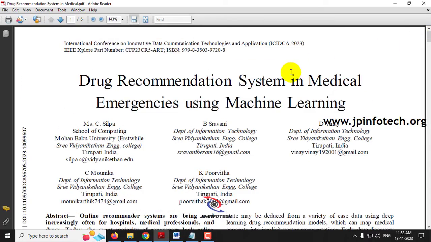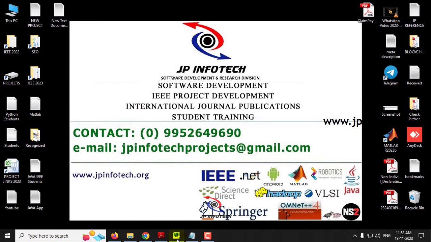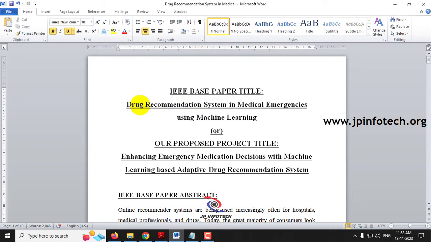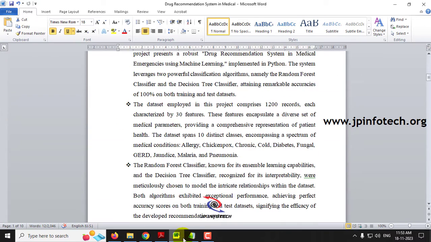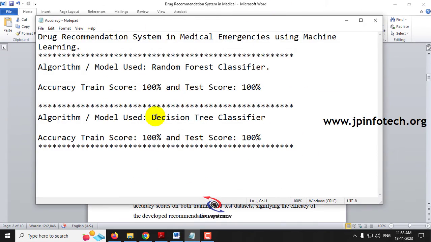To overcome all these issues, we are going to propose a new model. Let us see our proposed model. The IEEE base paper title is Drug Recommendation System in Medical Emergencies Using Machine Learning, and you can use our proposed project title, Enhancing Emergency Medication Decisions with Machine Learning Based Adaptive Drug Recommendation System. Here we have used two different models. First, the Random Forest Classifier, with a train score of 100% and test score of 100%. The second model is the Decision Tree Classifier, again with a train score of 100% and test score of 100%.